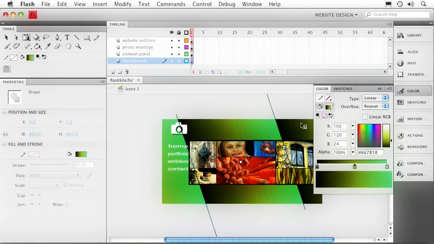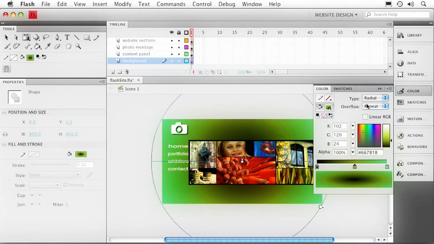Now, what I really wanted to use for our gradient is not a linear gradient, but a radial gradient. So let's change that selection. The radial gradient is going to give you a similar ramp, but it's going to go from the center out instead of in a side-by-side fashion. I don't need the overflow setting to repeat, so I'm going to set that back to its normal extend setting.